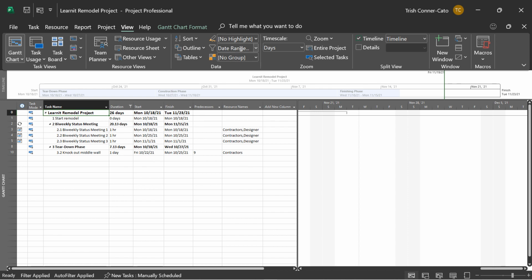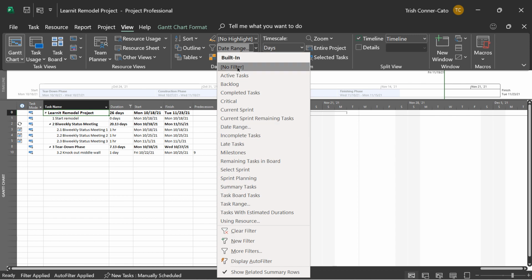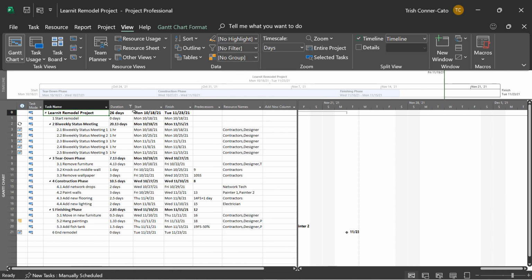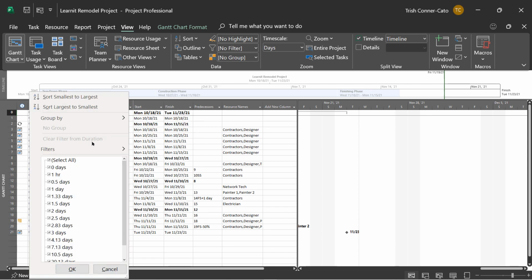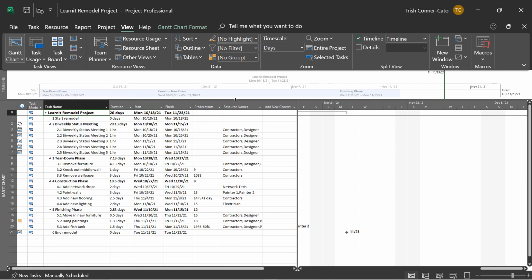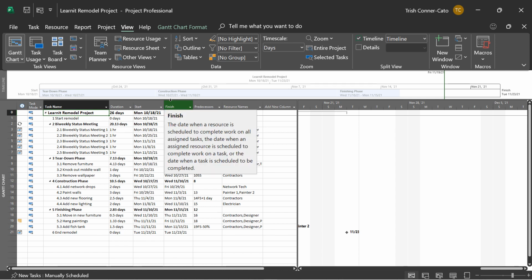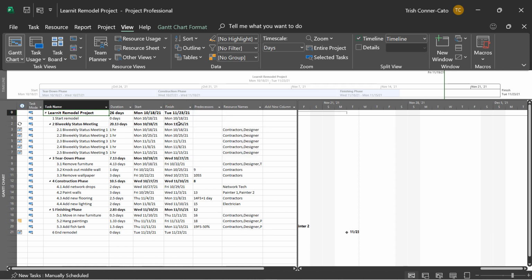One I did from the ribbon, the date range, and the other I did from the column heading. So I'm going to go to my date range drop down and choose no filter. And I'm going to go to the duration drop down and actually clear both of them. But sometimes you'll have to clear them separately. So we've got through how to filter.